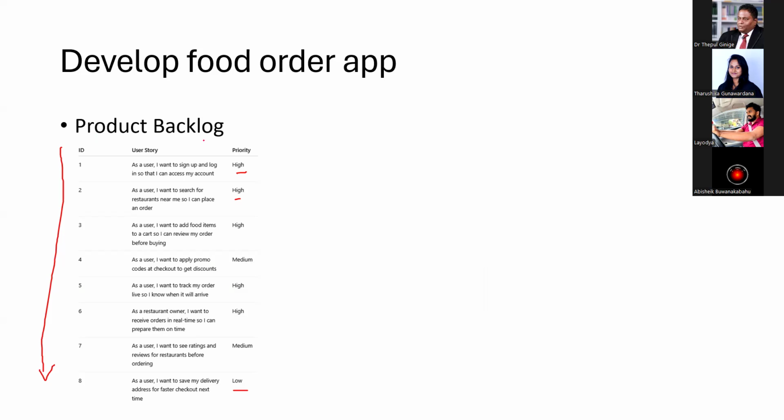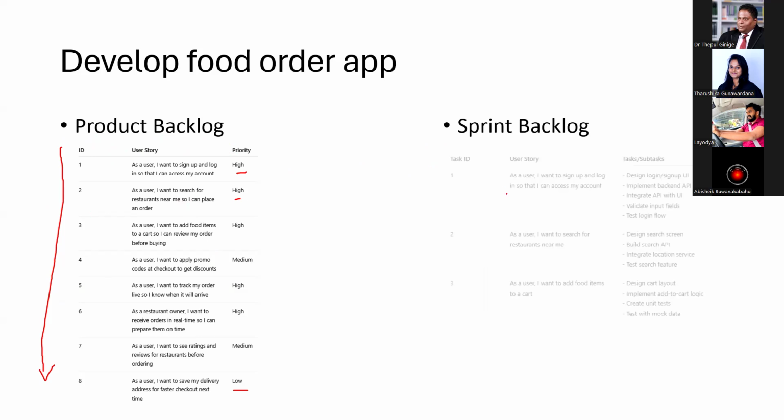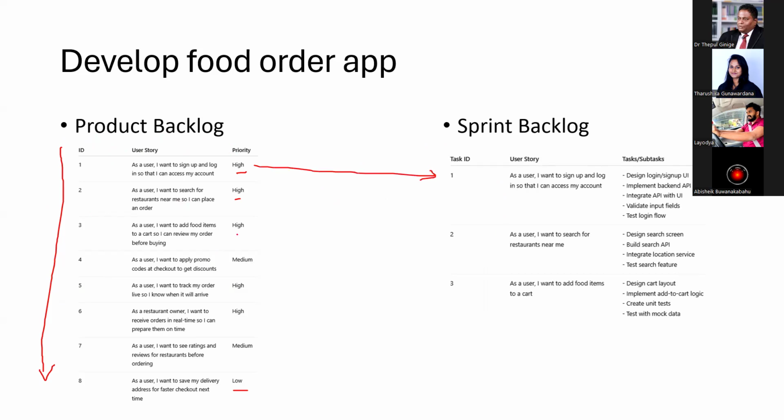After that, as I have mentioned before, we are not going to develop all the things at once. We take whatever we can develop within a given time frame. So all the user stories are known as the product backlog, and whatever user stories we take to develop for a particular time period is known as the sprint backlog. Here we take the first one, the second one, and the third one, right? So we take these three user stories to develop within maybe the first two weeks. That is a sprint, right?